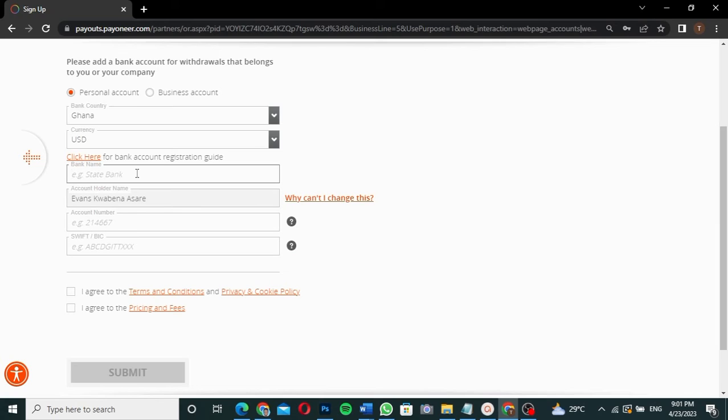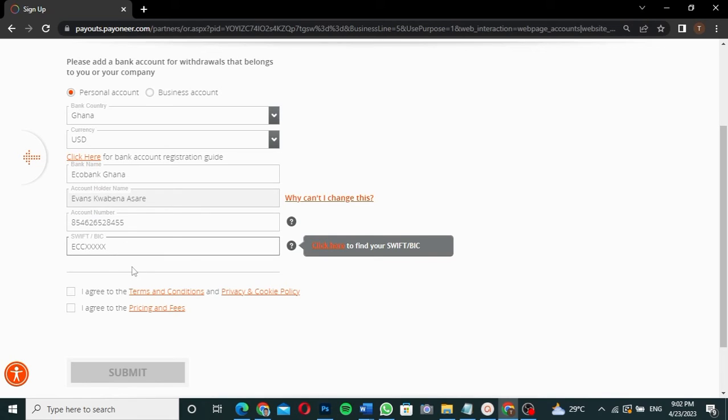So let's say I'm using EcoBank Ghana, and then I'm going to enter the bank account of my EcoBank account over here. I'm just going to enter anything just for you to know that I have entered the bank account details, and then the Swift code. Okay, so I'm just going to enter this one over here, and then just click on agree, and then agree.